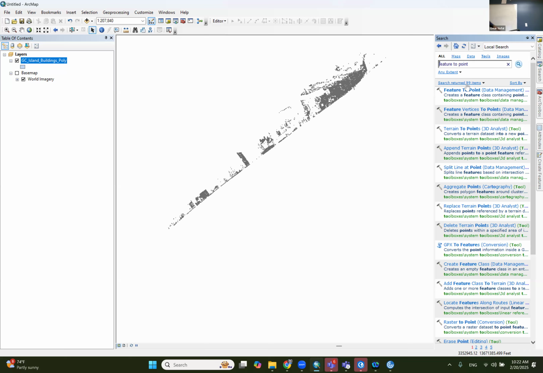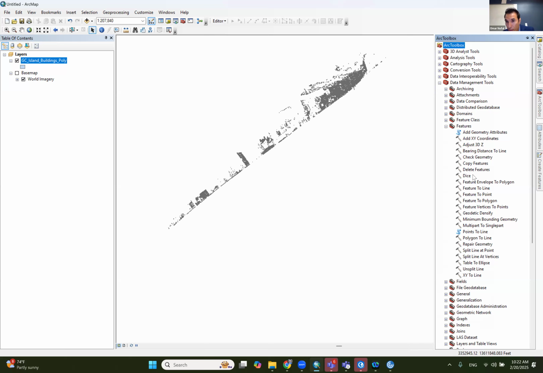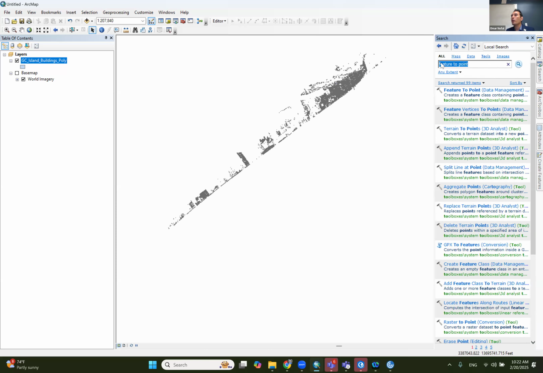So I'm going to click on this. And actually it tells you here where exactly it is. You go to the toolbox, system, then Data Management Tools, then Features, and Feature to Point. If you want to do it here, you will go to Data Management Tools and then look for Features and you will find Feature to Point. So that's if you know where exactly it is, but let's assume that you don't know where it is. You just search whatever you want to do.